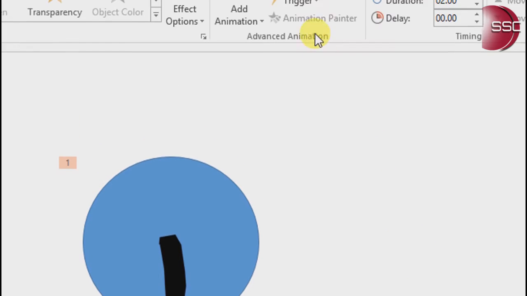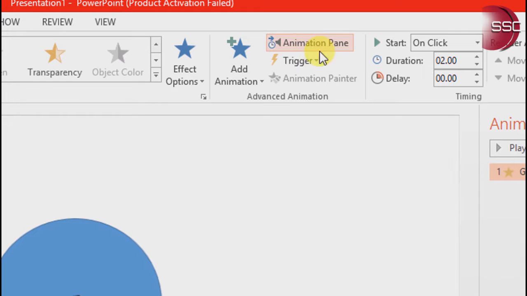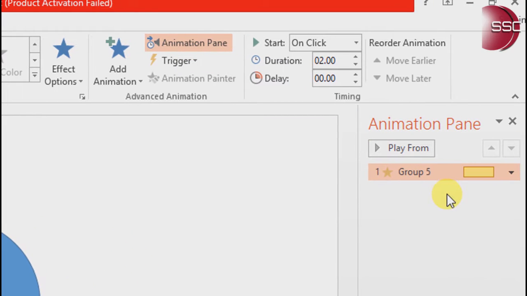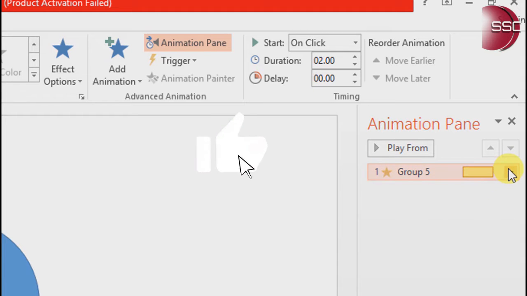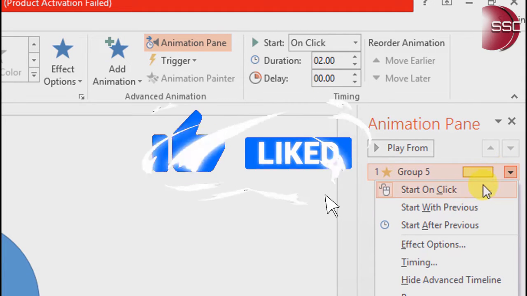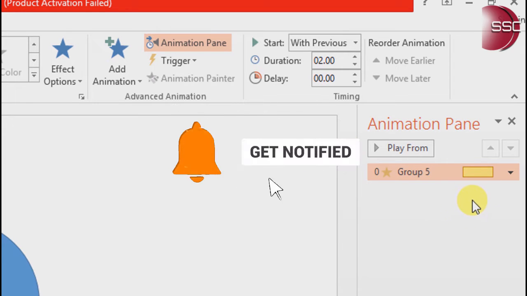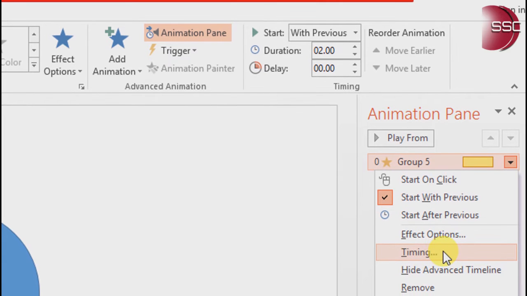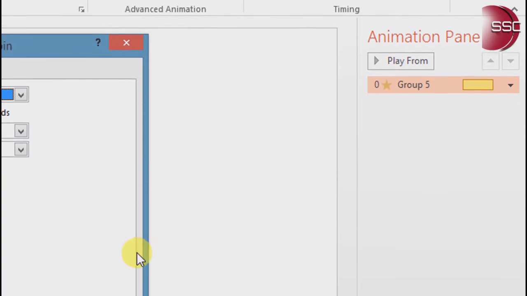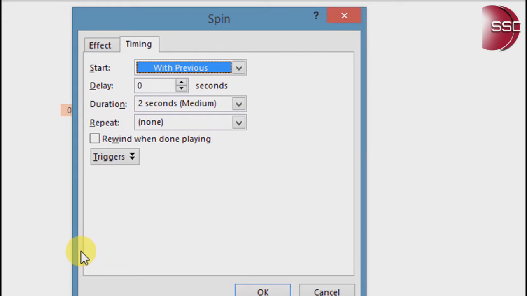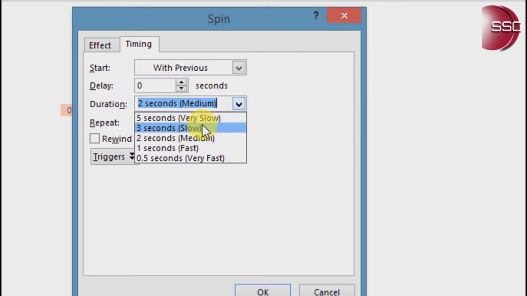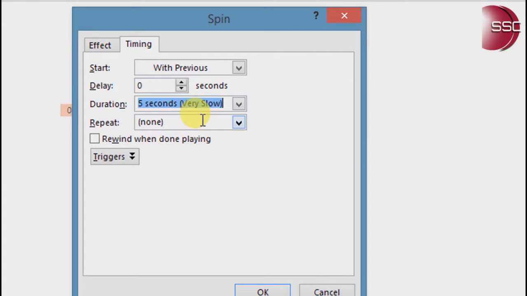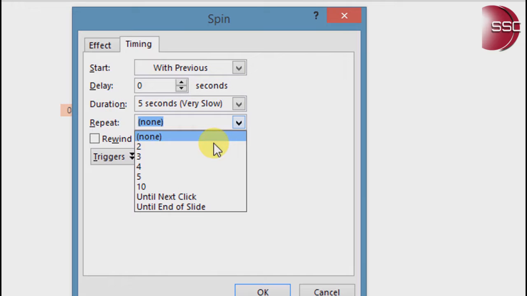Click on Animation pane. Click on drop-down button. Select Start with Previous. You can also select this later, but we are selecting this now. Now click again on drop-down button and select Timing. Select Duration 5 seconds. Select Repeat until next click.